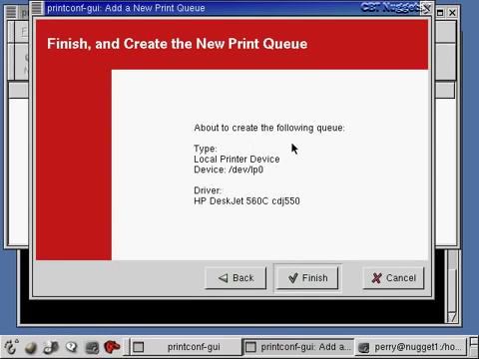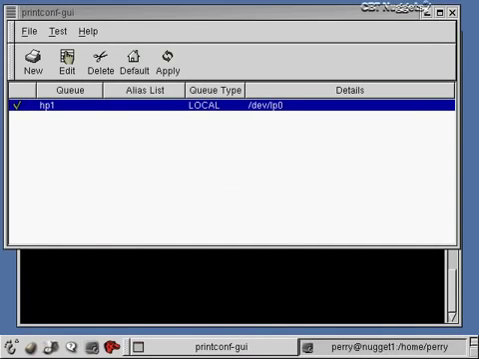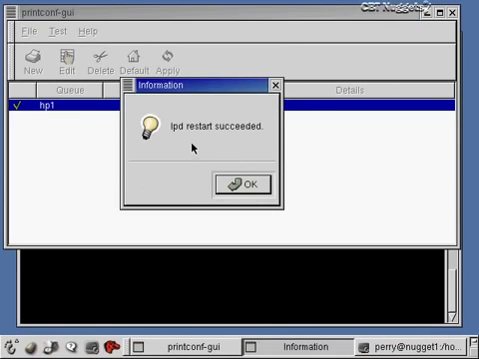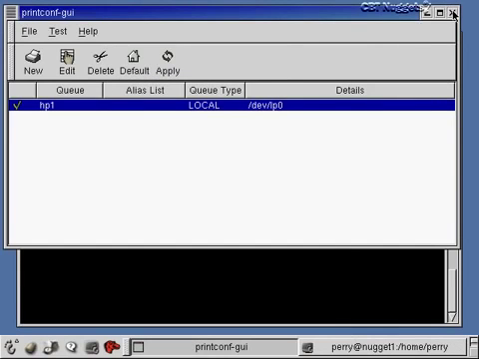And now it says about to create the following queue. It's a local printer device. /dev/lp0 is the device. It's a DeskJet 560C, and the driver that I'm using is the cdj550 driver. Okay, so I'm going to say Finish here, and now things are going to be created. You can see now that my queue is listed. It's a local queue. It's on the lp0 device, and let me hit Apply here so that I can apply it. And it says, look, LPD restart was successful. So I'm going to say OK, and I'm going to close this now, and we're done with our printtool configuration.